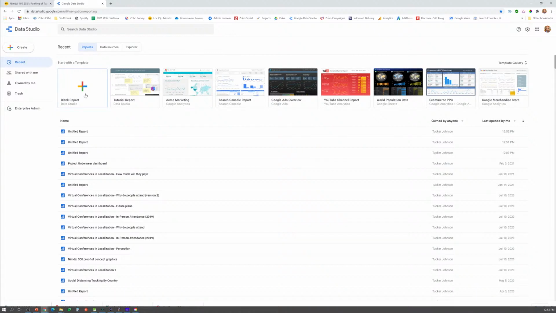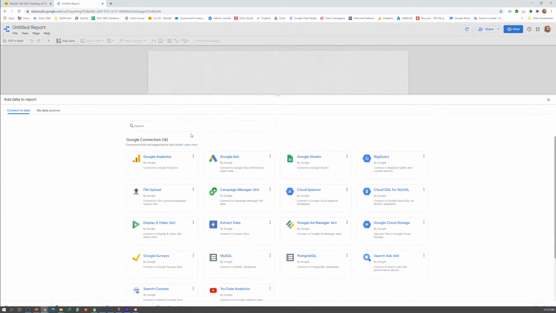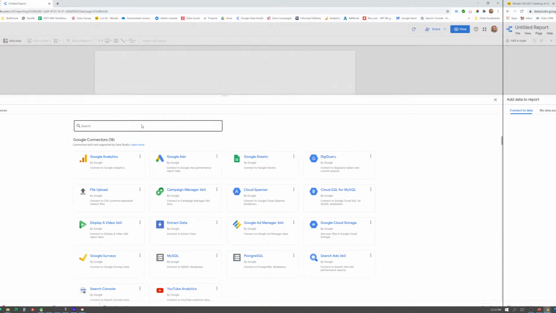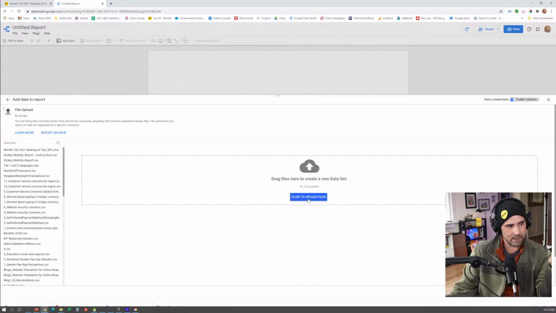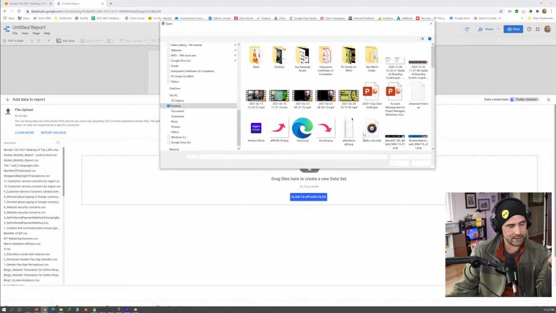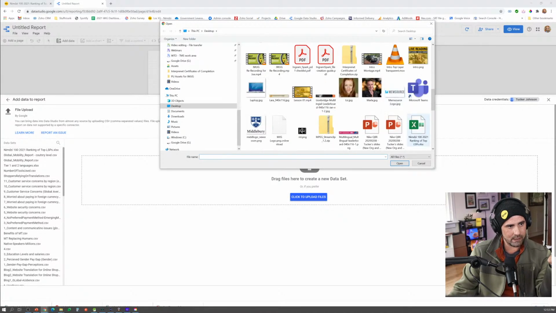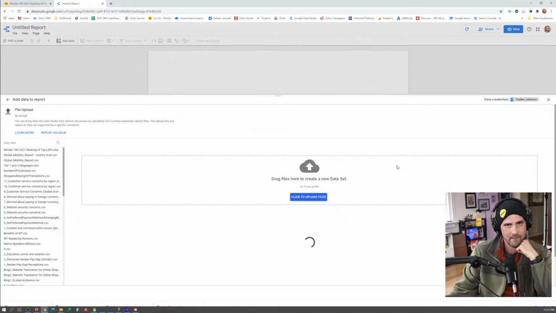datastudio.google.com. You see this, blank report. I'm gonna press that button. I get a screen right here, there, now we can see both of me. You get a screen right here where I can hit this one right here, file upload. Bam. Click to upload files. Now I got to go hunt for my file right here, NIMSY 100 2021. Open.